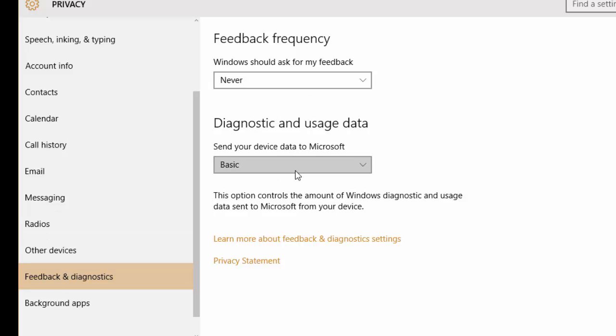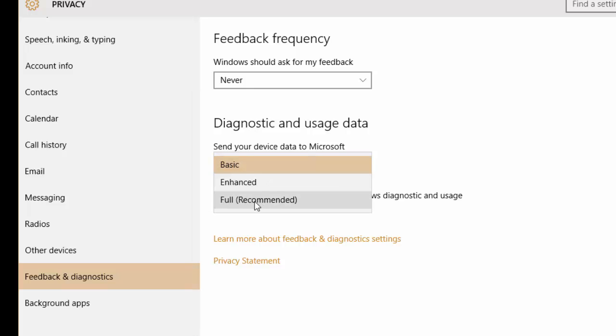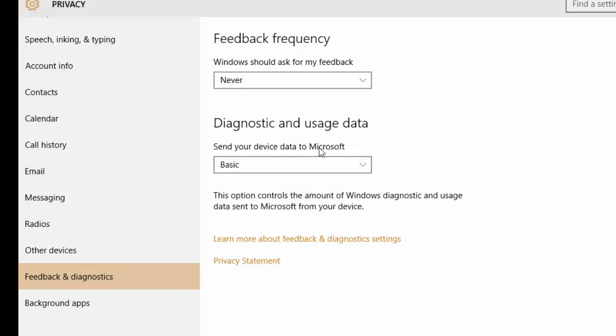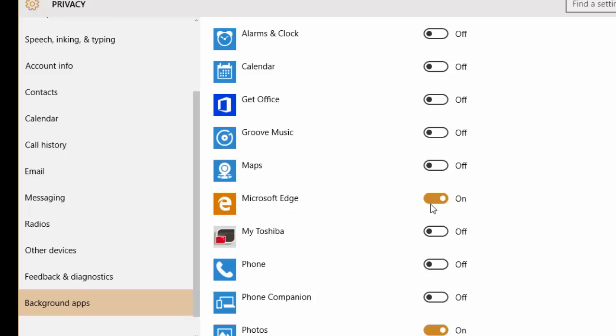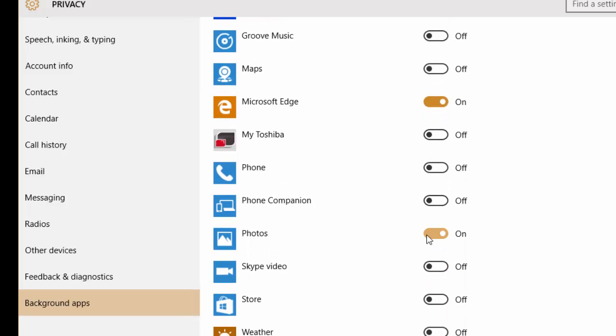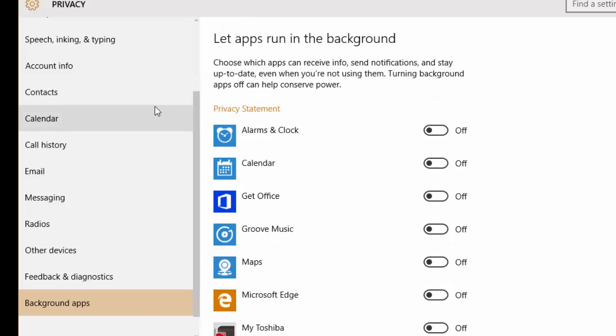And here's another one that you might want to consider turning off or down to some extent. By default, Windows will send full diagnostic data to Microsoft, more than probably you need. So my suggestion would be to change this to basic, to send to Microsoft only the basic stuff when something happens on your computer. And then background apps, what can run in the background, what is not allowed to be running in the background, and so on. So you can just choose to turn those on and off as well. So that's some of the privacy settings over here.